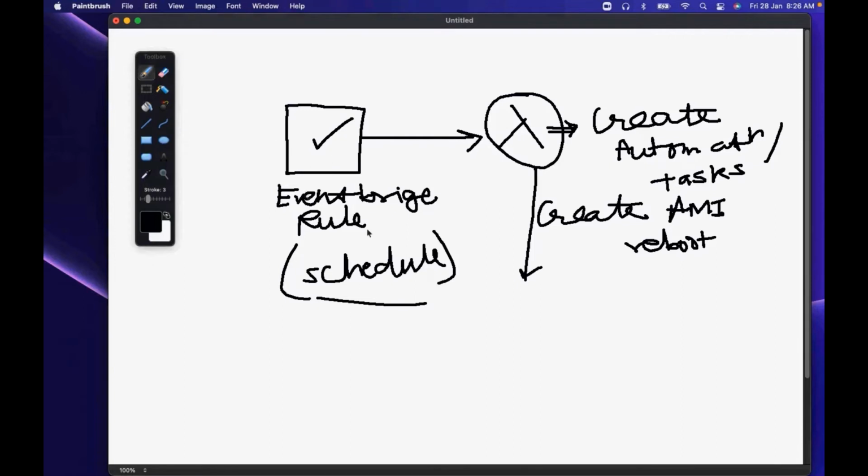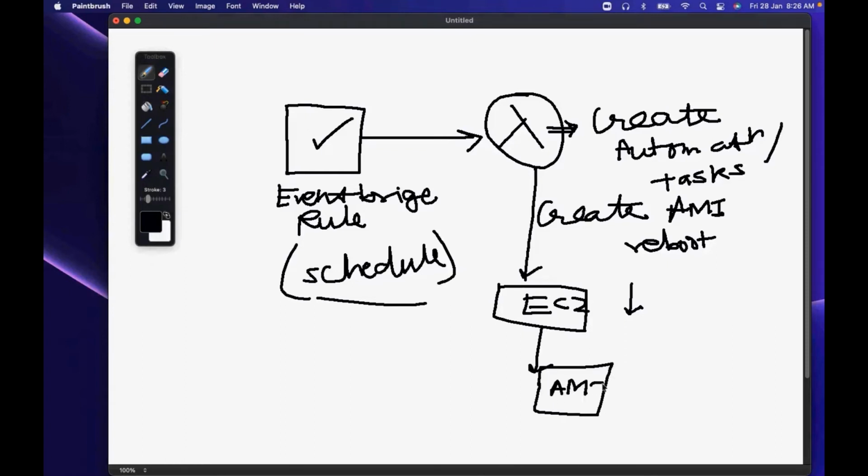The EventBridge rule will trigger this Lambda function. The Lambda function has defined some automation, so it will create an AMI by rebooting the particular EC2 instance. It will take the instance down, take a snapshot, and create an AMI out of it. This is a custom automation you can do to create your own AMI from a snapshot at a regular interval if you want. This was just an example to demonstrate how we can do this.